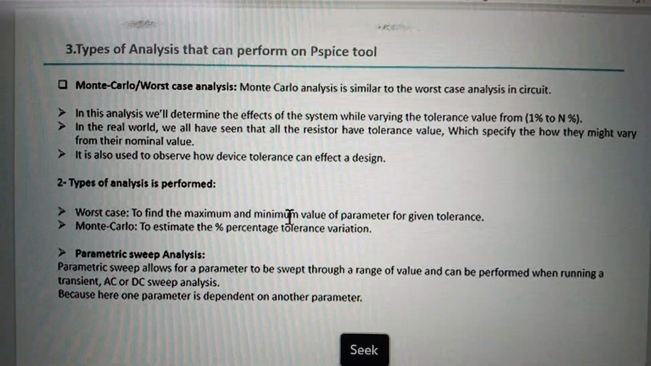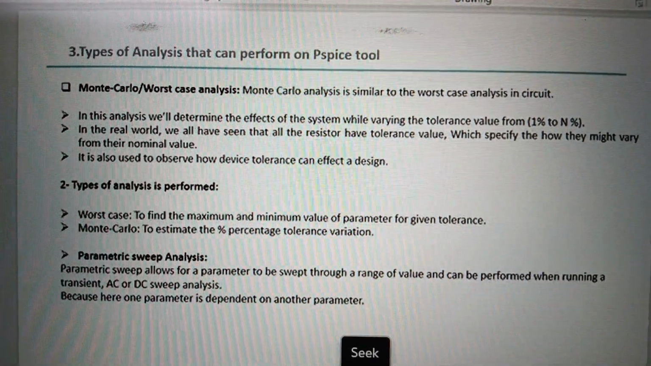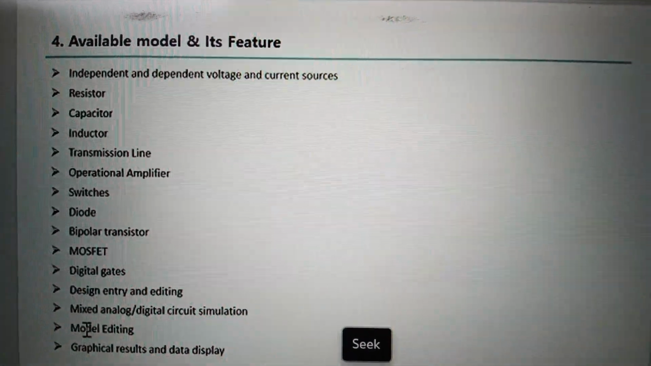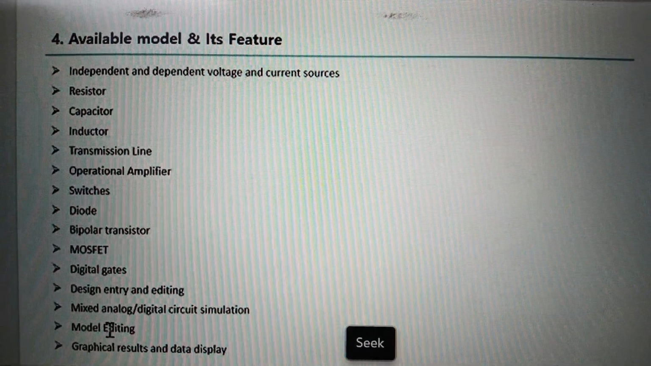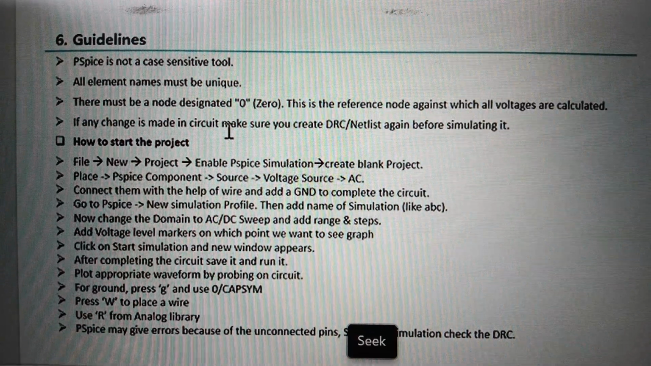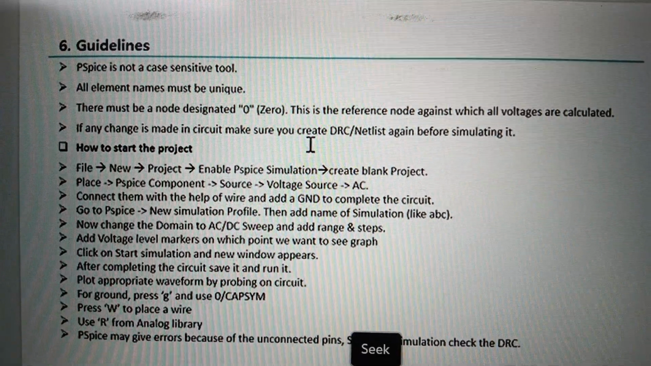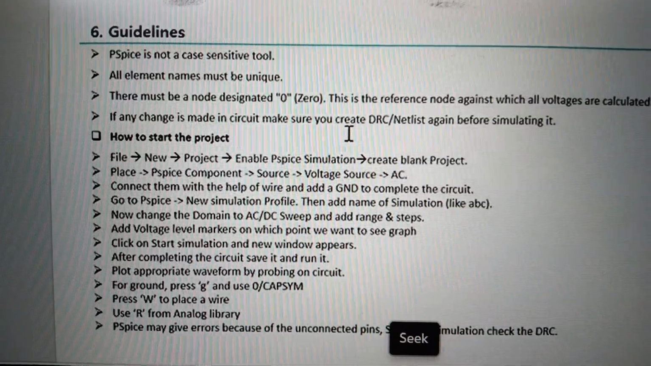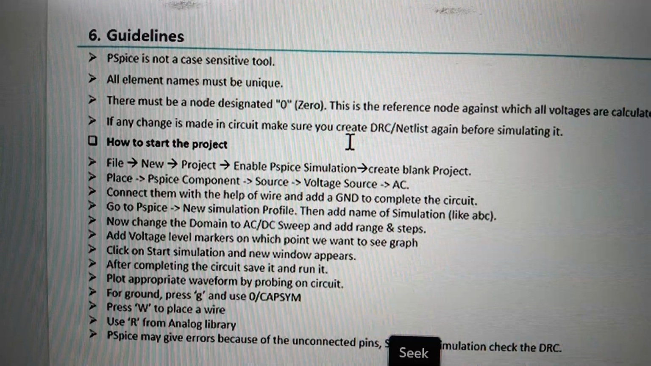So these are the features which PSpice provides in the tool. Coming to the library, model editing can be done also. Then the graphical results and the data displays also. But in the circuit, make sure to run DRC and create the netlist again before simulating it. Suppose you design the circuit and your connection is open somewhere or something else, then the circuit will not run.